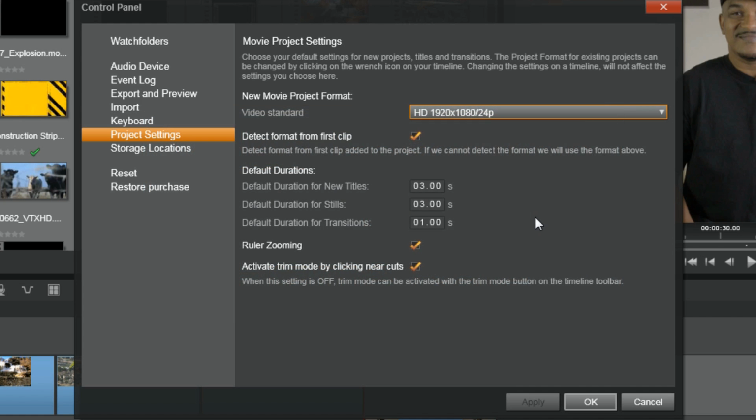All right. If you have several clips of different frame rates and resolutions that you're using on your video, then select a video standard that you want to export your video at. Also, a great option here is to just let it detect the format from the first clip that you put into the timeline. It'll automatically set it up for the correct video standard if you leave this checked. We'll click on OK.